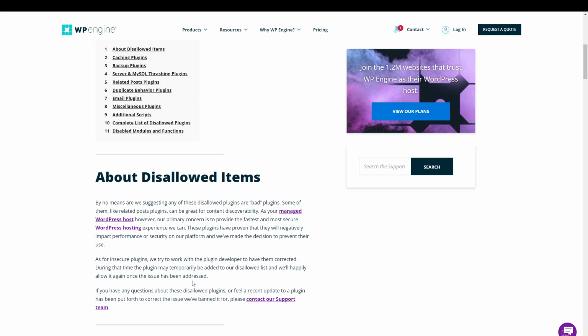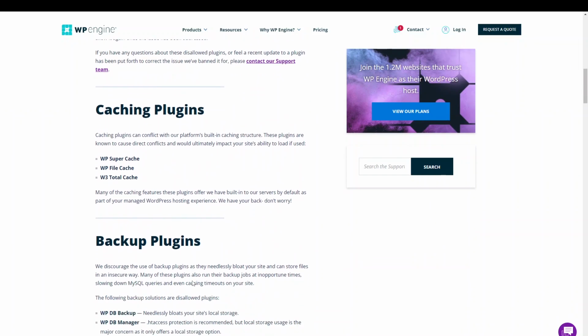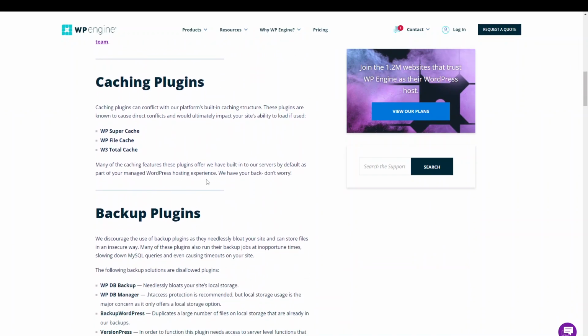Or sometimes they negatively impact your performance. So they are focused on fast and secure hosting, and some plugins can get in the way of that, but they do have a list of all the plugins that they don't allow.